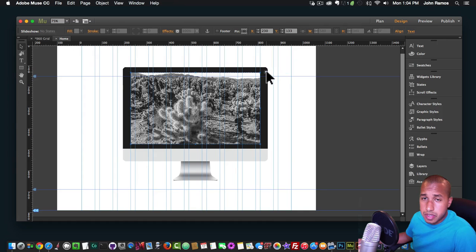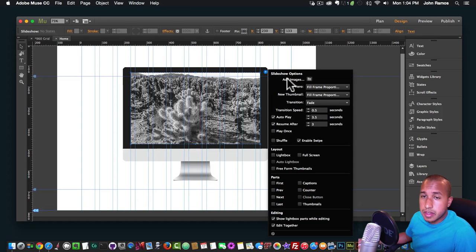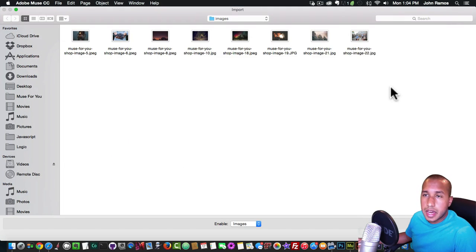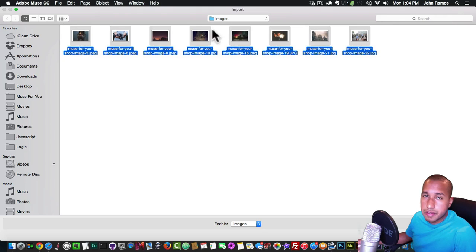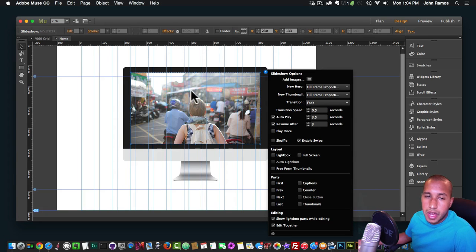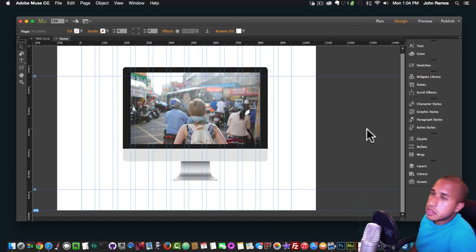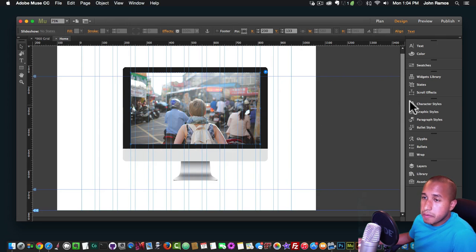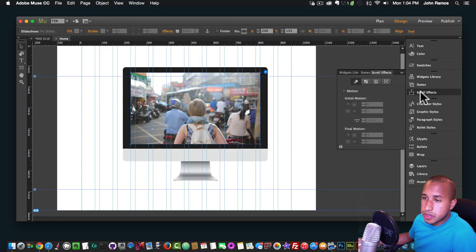So now if I go to my slideshow options again, I can click on Add Images, and I can select all these images here. I have 8 images here, and I can click on Open. And now I have a slideshow in Adobe Muse. And if I wanted it to play on scroll, what I could do is I can select the slideshow. I can go to Scroll Effects here in my Scroll Effect panel.